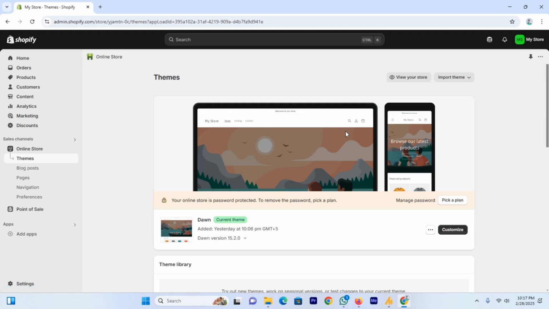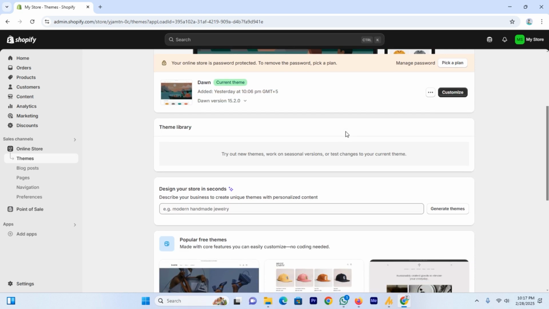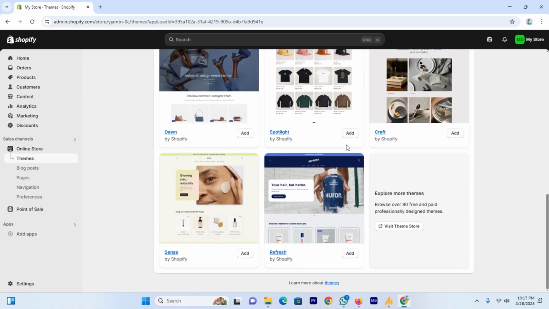This one is the theme library. If I scroll down, here you will see multiple themes. You can also add more by clicking on the add icon, and you can visit the theme store to explore more. Here you can see, browse over 80 free and paid professional design themes.